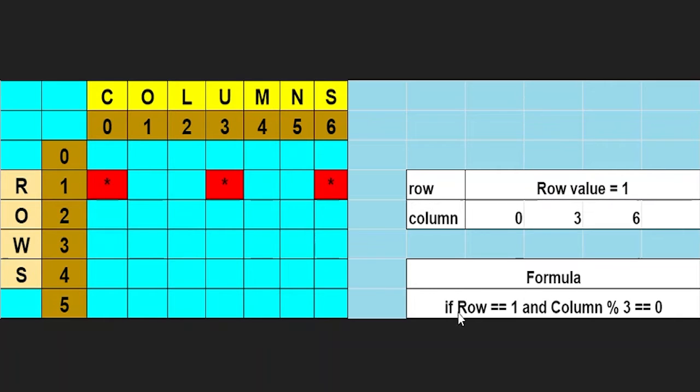The formula can be row equal 1, because the row is constant at 1, and then column mod 3 is equal 0. So in this case, column 0, column 3 and column 6 will have the output star, because when we do 0 mod 3 the answer will be 0, when we do 3 mod 3 the answer will be 0, and when we do 6 mod 3 the answer will be 0. So in these cases only we will be printing the star, and in all the other cases we will be printing empty spaces, as you can see here.